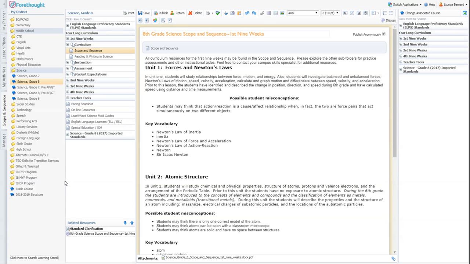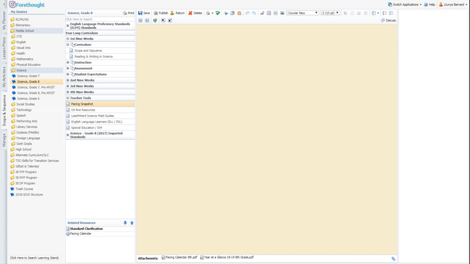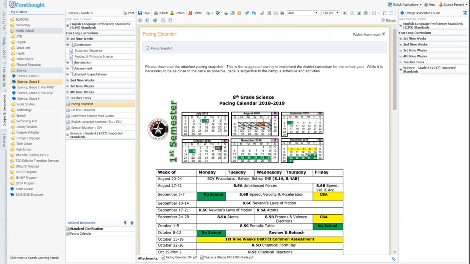We're going to get a new lead forward field guide, but I do want you to look at your pacing snapshot. The pacing snapshot is also linked at the bottom along with the year at a glance. The pacing snapshot shows you what you should be doing in which week of the school year. However, this is not a fixed schedule.